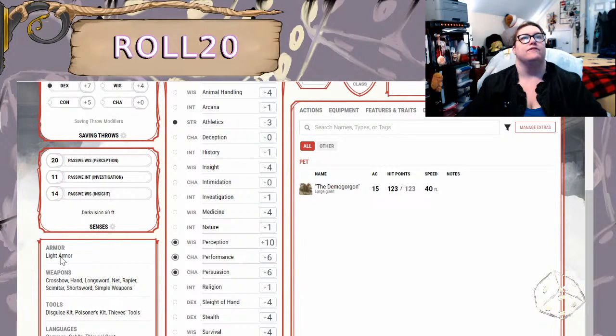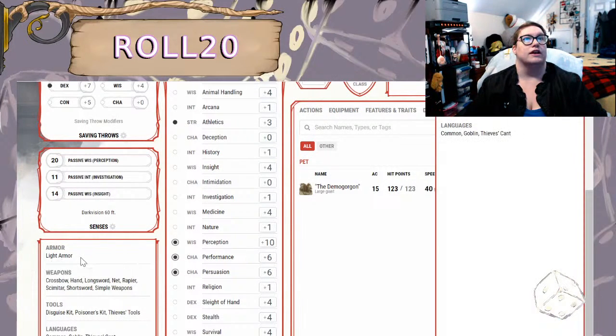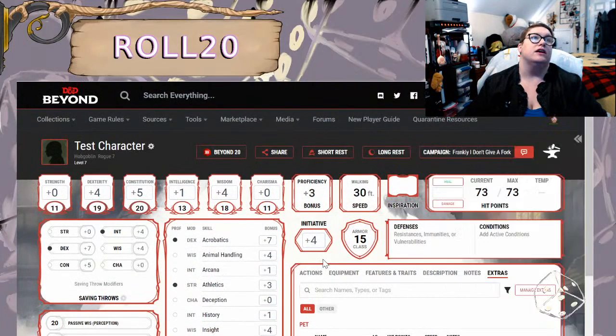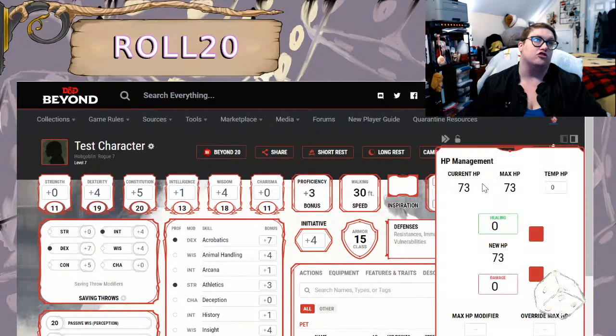All of our information is here. We are currently proficient in light armor, and hovering over it, we know we are a hobgoblin rogue. These are weapons that we get because we are rogue. We get all of these because we are rogue. I doubly get this because I'm rogue, apparently. Thieves' cant, and this is because of goblins. Everything is clickable. If you are wondering, why do I have 73 HP?